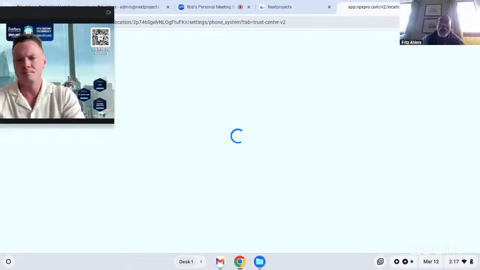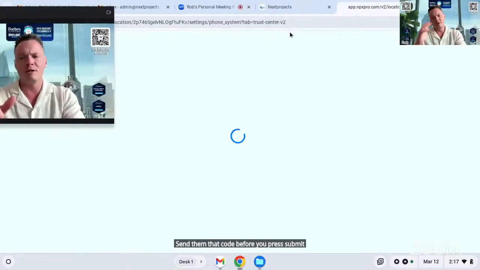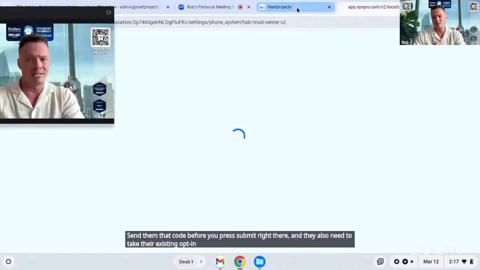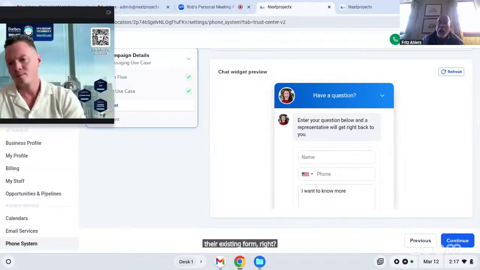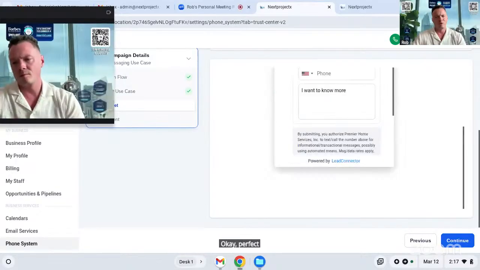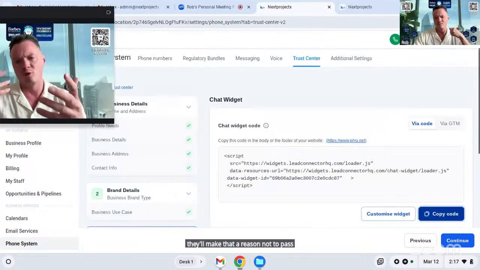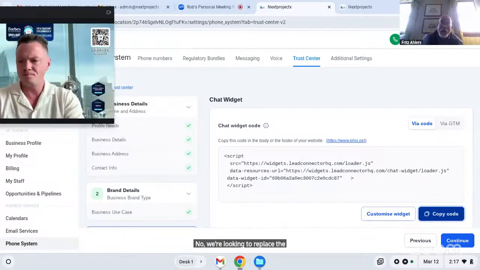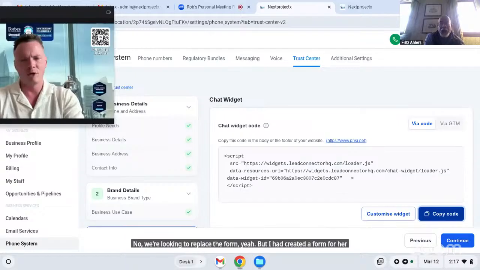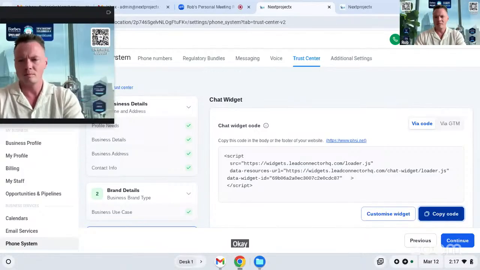Oh, I can't do that. I have to send the code to my web person. Send them that code before you press submit right there. And they also need to take their existing opt-in, their existing form, off of that page. She knows that. Perfect, because otherwise they'll see any errors in the existing form and make that a reason not to pass the widget. We're looking to replace the form. I had created a form for her, and now we're not going to use that form. We're going to use the chat widget instead. That sounds good. I think I'm good.